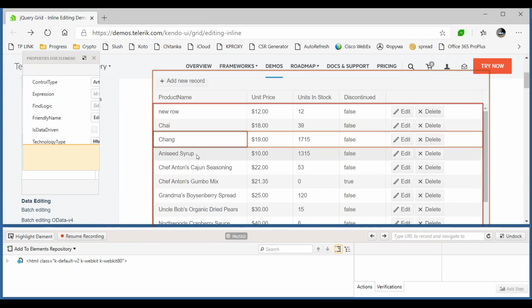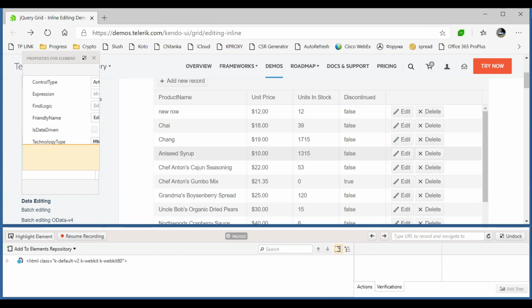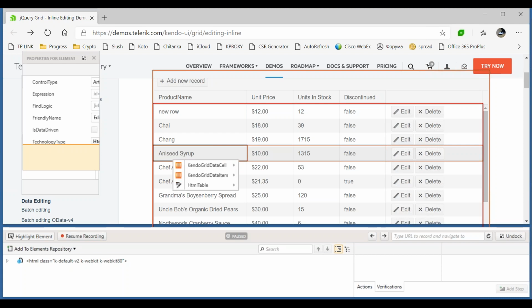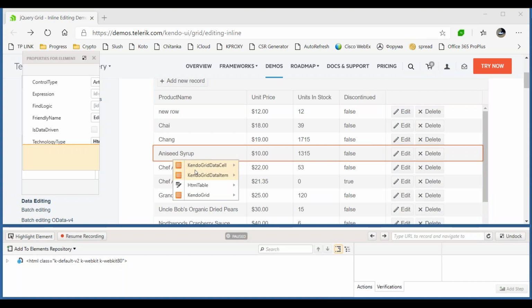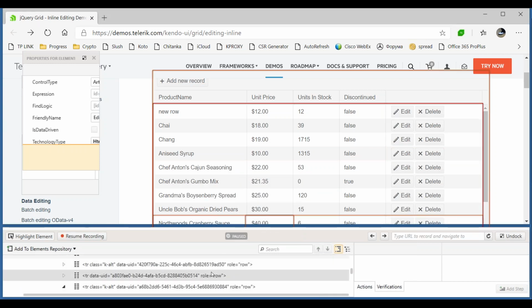You can use our highlighter. So I'm going to point the mouse hover over aniseed syrup, and our highlighter will kick in. Then I'm going to find the entire row, which is here, and from the actions menu, I can locate it in the DOM. Here it is, right?